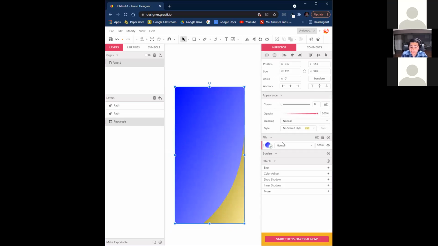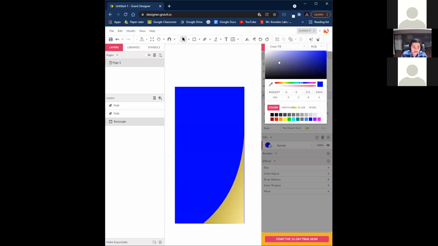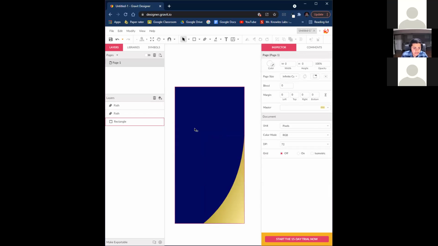I don't think the purple gradient is playing very well with it, so let's just give it a color fill instead and make this a bit darker. I think that looks a lot better. It looks a lot more royal to me. So hopefully most people are at this step.